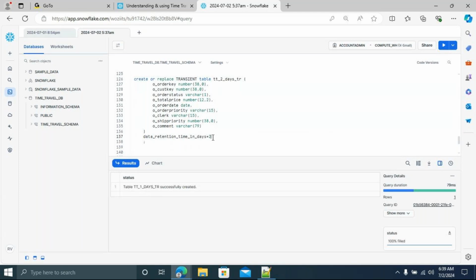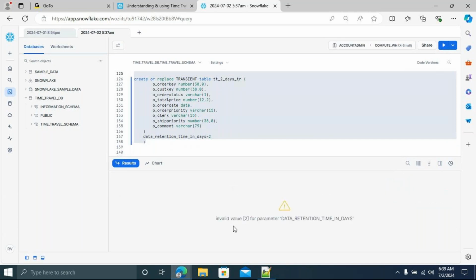Yeah, a transient table extends from the temporary table. Anyone? For a transient table, will the data retention time of 2 days be accepted or not? What's the default value for a transient table? It won't accept, sir. The data is for only 1 day. Only 1 day. If you give more than 1 day, it will say invalid value because it's a transient table.